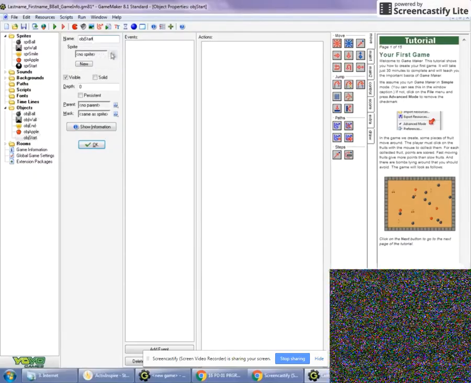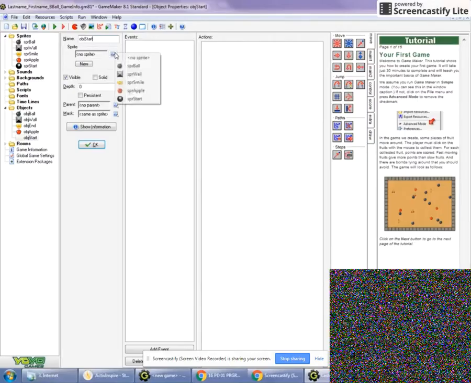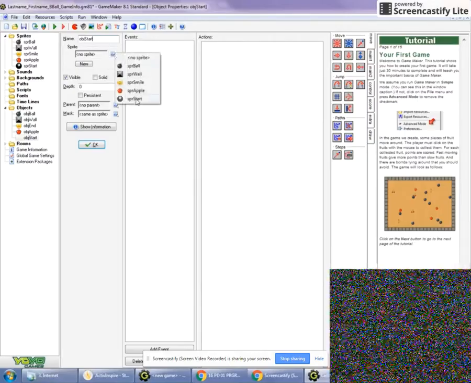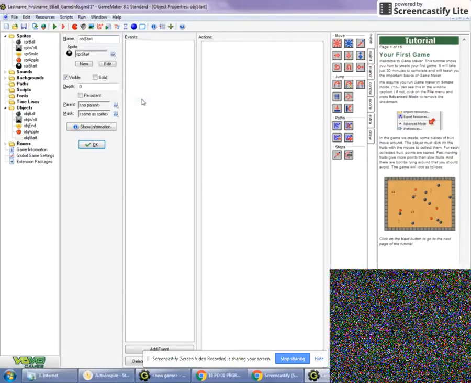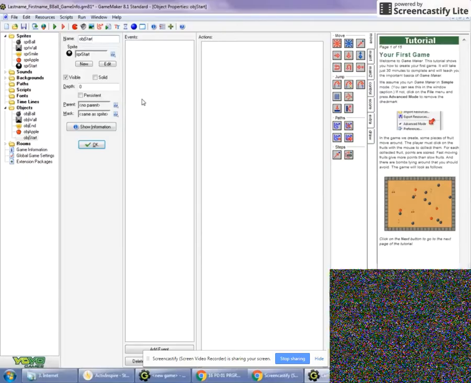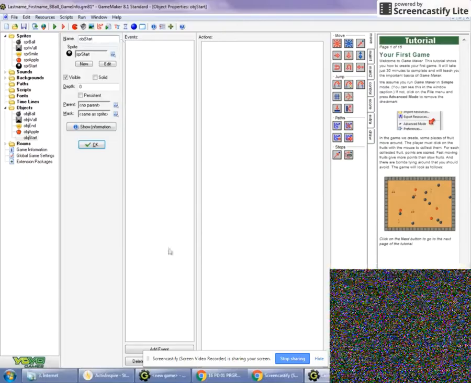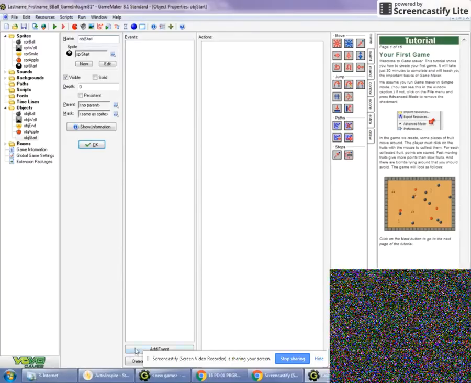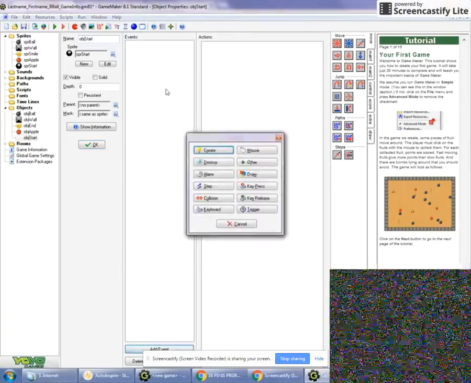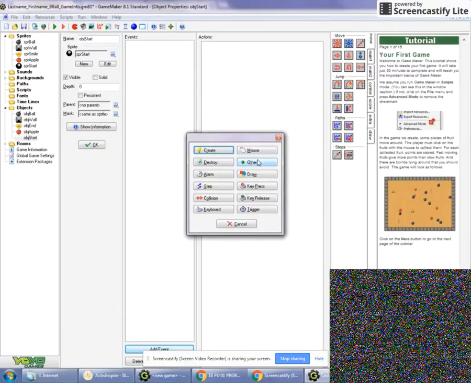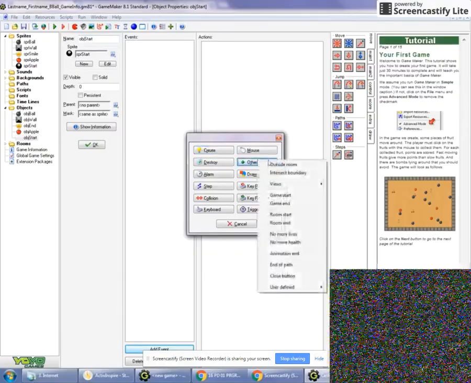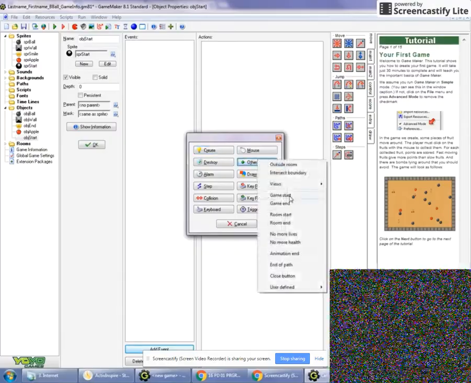Remember the figure has to be dressed. So I have a sprite called Sprite Start. I'm going to go ahead and select that. It's an 8-ball. And then I'm going to move over to my event. The event that I need is in the other category, and it's called Game Start.